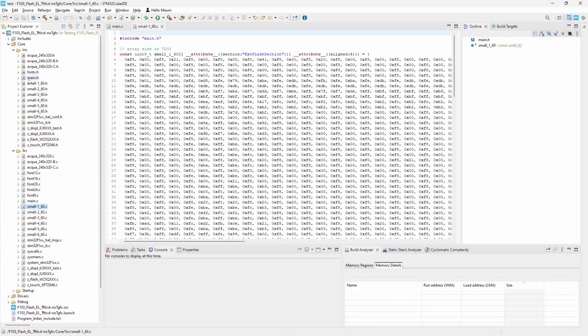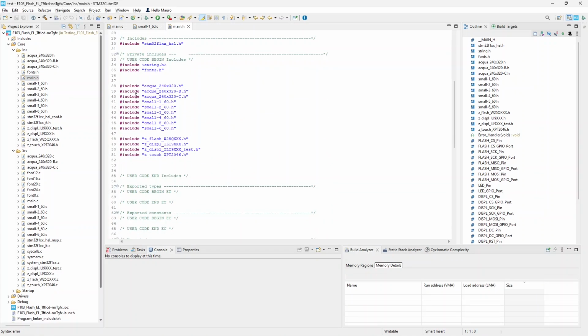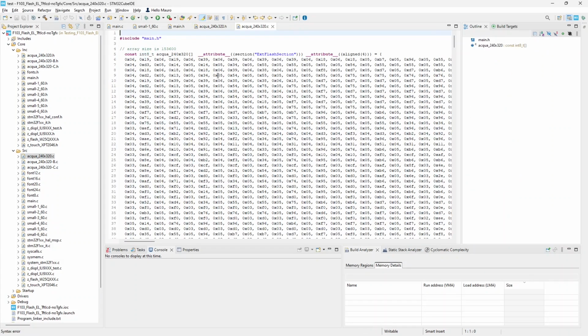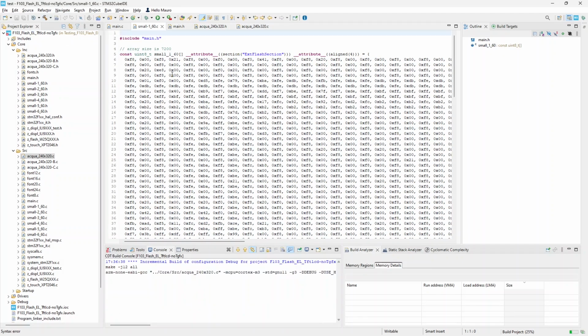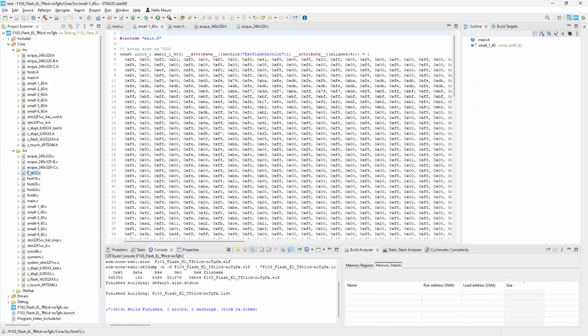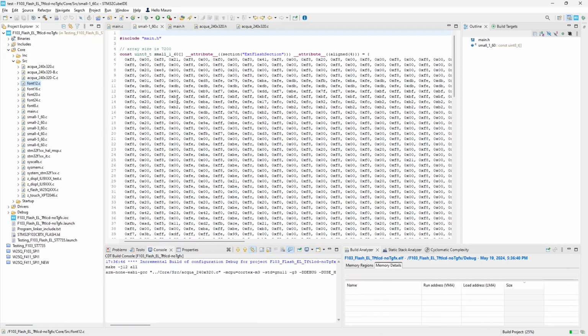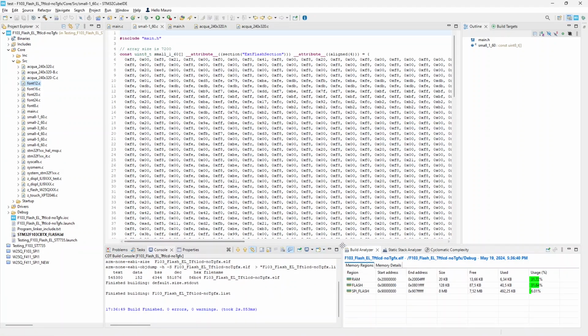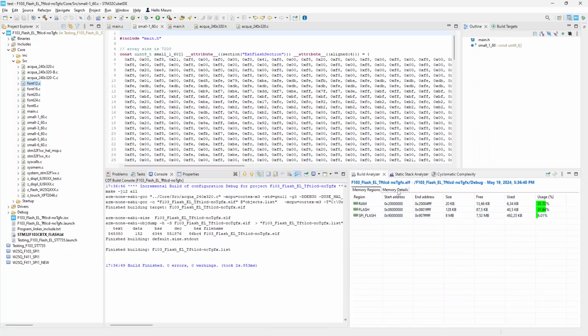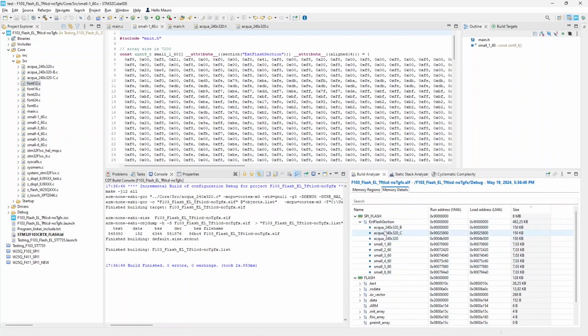I already added them to the project, as you have seen I did for the first one. All of them have a section attribute for the Ext Flash section. And compiling the project, we see all the pictures assigned to the external flash.